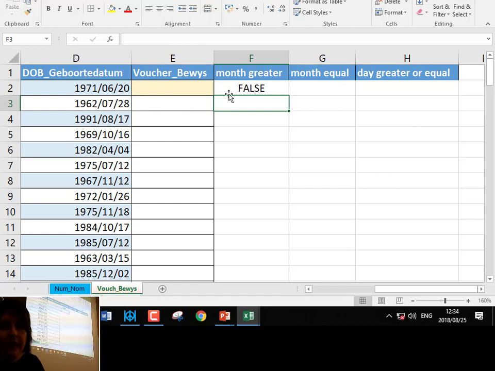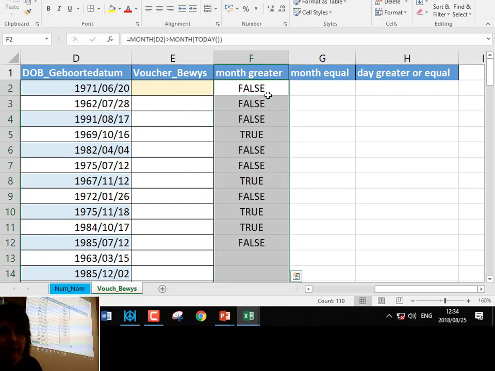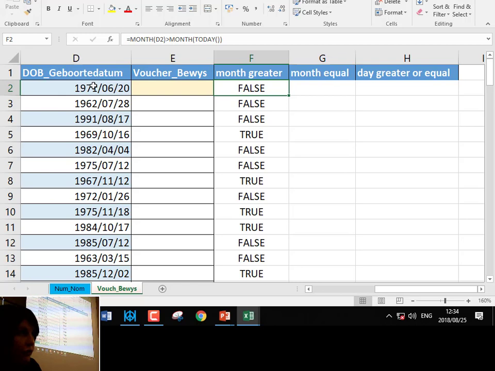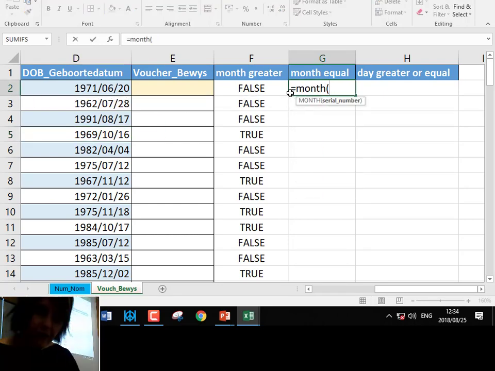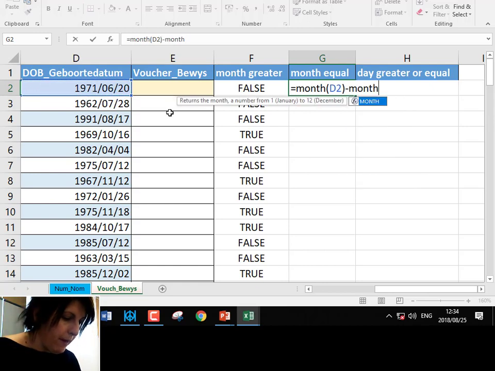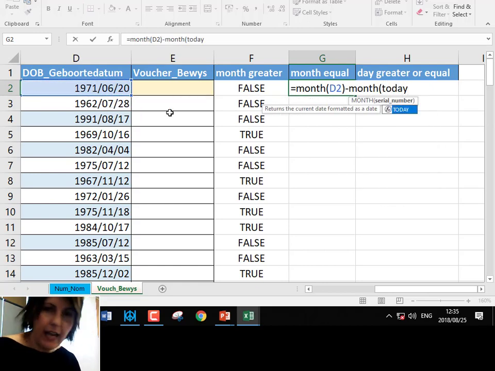Let's see. Now if I drag it down, the month of today is 8. 6, 7 is false, 8 should be, is it greater than? No. 10 should be true, no? So it's fine, it works. Okay. The second test is equal: month of D2 should be equal to month of today.